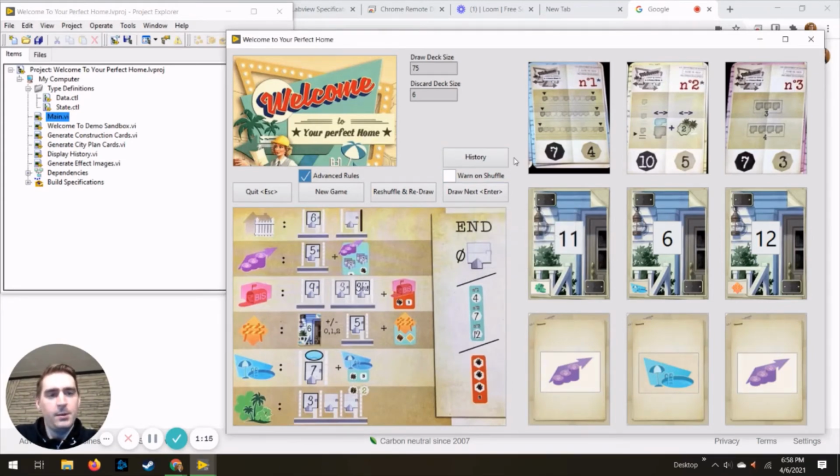There's also a rule in the game. The first time someone scores each of these objectives, they have the option to reshuffle all the cards. So there's a button for that. So if you draw a couple times, you can see the draw deck is now down to 51. You can reshuffle and redraw. And now it is back to a draw deck of 75.